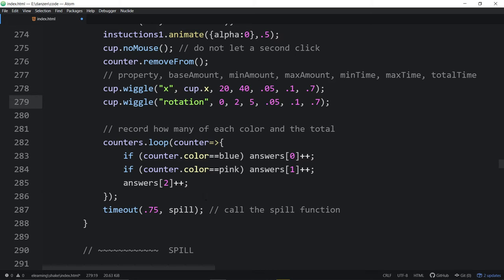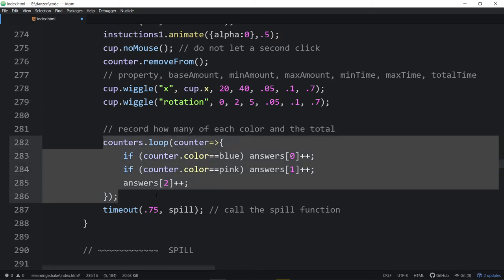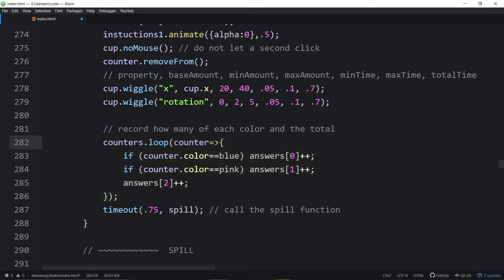And we're deciding at this point, we're now shaking. The counters are in the cup. We now know how many counters we have. So what this is doing is it's recording how many blues there are. So we're looping through the counters. Counters is a container. We're using the loop method. When we use the loop method on a container, we're given the child. We can also collect the I and the total in here as well if we want, but we really, in this case, only need the counter. So loop through the counters container each time we're given one of the counters. If the counter's color is blue, then we're going to increase the number that's stored in the answers for blue.